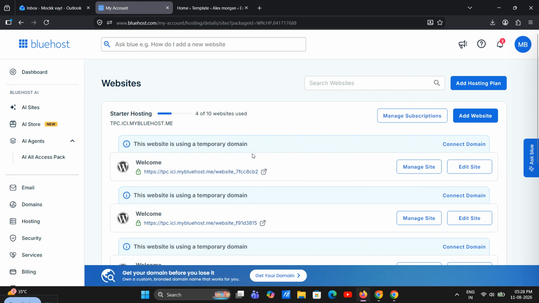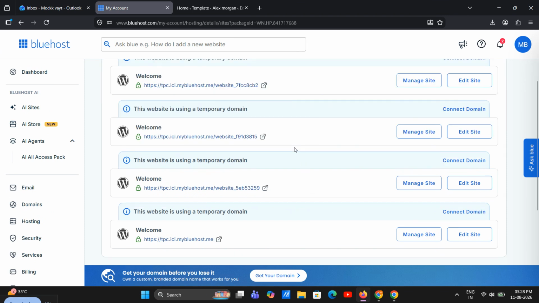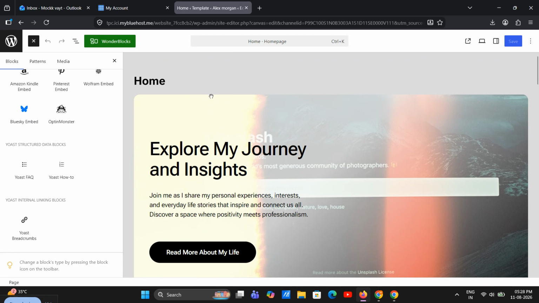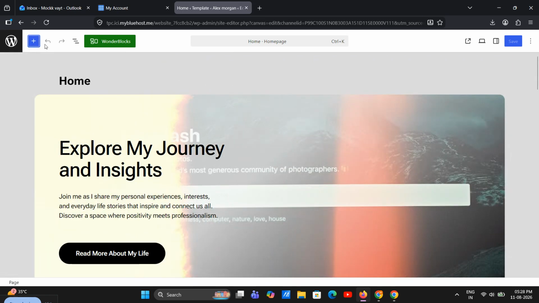After you've found your website, click Edit Site. This will launch the website editor and take you directly into the page builder. From here, you can start making changes right away without needing to dig through confusing settings. Bluehost makes this process fairly simple, especially if your goal is just to update text, swap out images, or add new sections. Now let's go over the main editing tools.